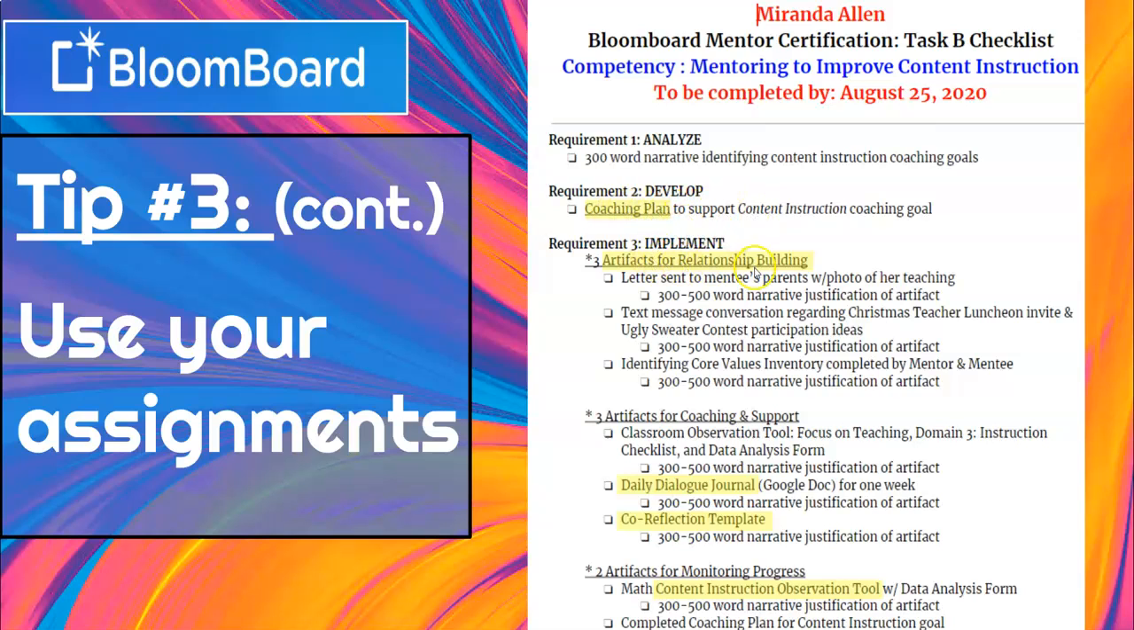Again, the highlighted areas are parts of my submission that were from actual assignments from the course. So you will have a chance to brainstorm and collaborate with your cohort about some good artifacts to use for relationship building. So a lot of ideas can be gathered from that.